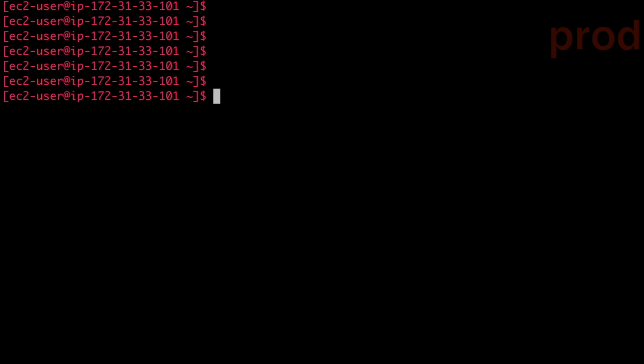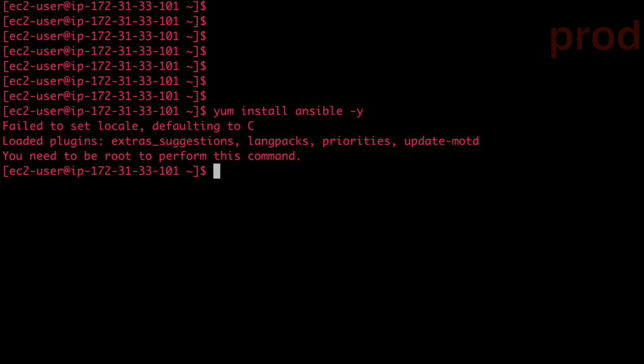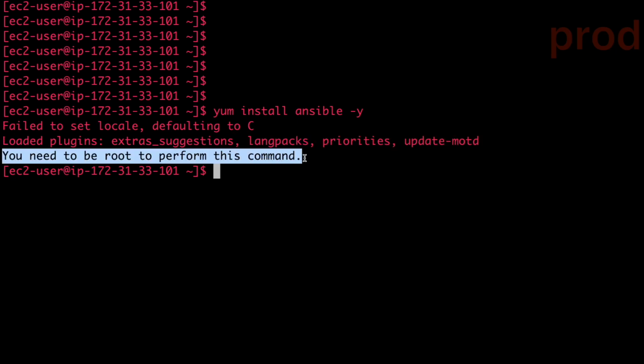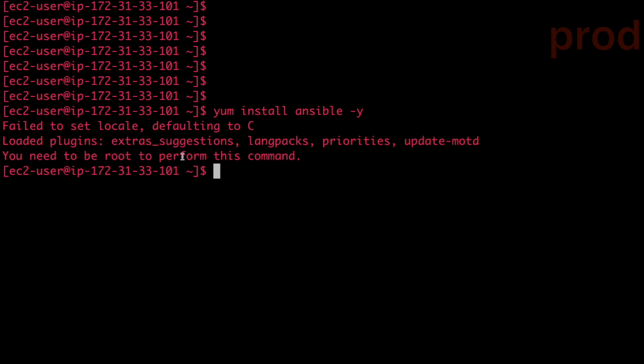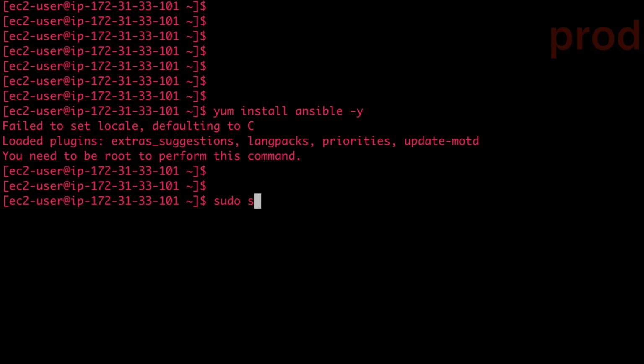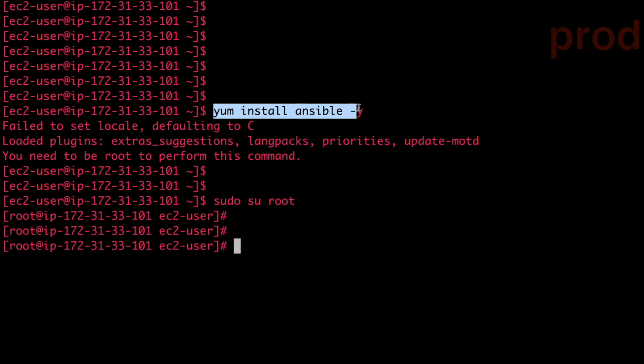Now, if you want to make this machine a controller machine, you have to install Ansible. What I am doing is yum install ansible -y. So what error did I get? Let us see. You need to be root to perform this command. What is root? Root is the admin account in Linux boxes. So how to log into root? sudo su root. Now let us run the same command again.